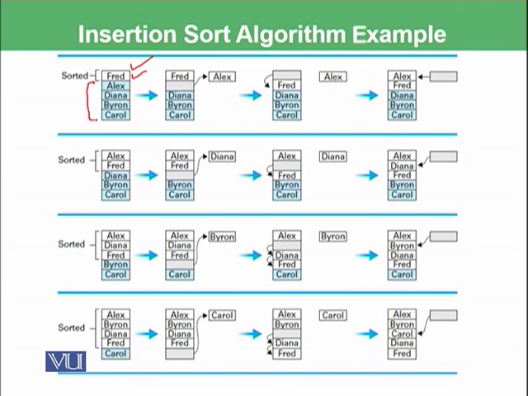So first of all, we have picked Alex from here because this is the topmost element from the unsorted list, and we have compared it with Fred. When we compared it with Fred, we found that Alex is less than Fred. Actually, how it is done at the backend is based on the ASCII codes which we learned in the initial modules. The ASCII codes of Alex are compared with the ASCII codes of Fred.